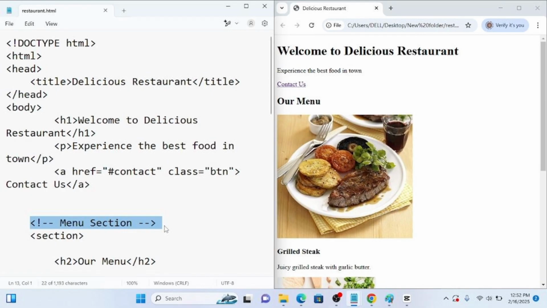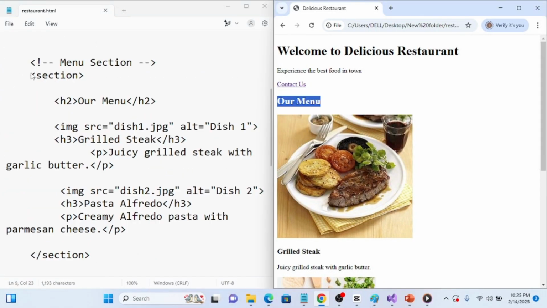The text I selected here is a comment. Comments are used to add notes or explanations within the code. These comments are ignored and do not get executed, which means comments will not be displayed in the web page. We add comments only for our reference.